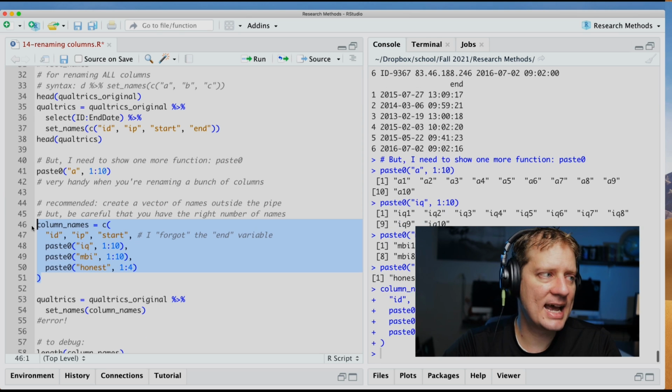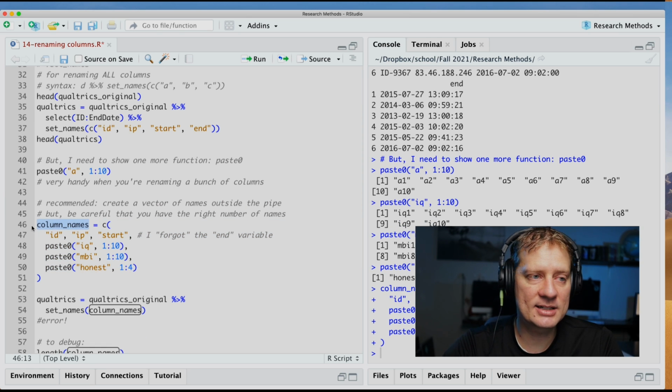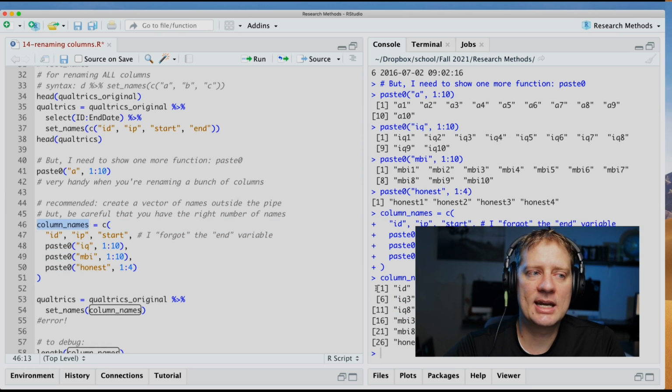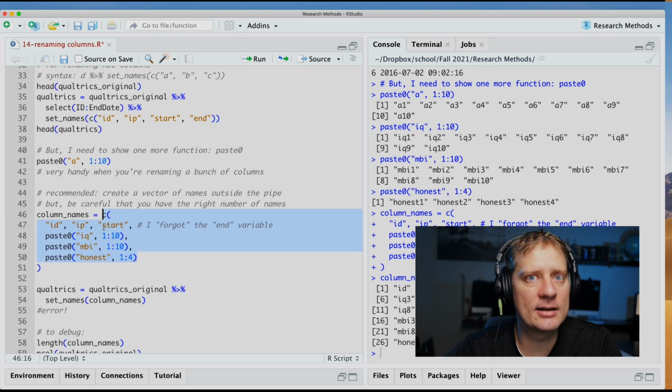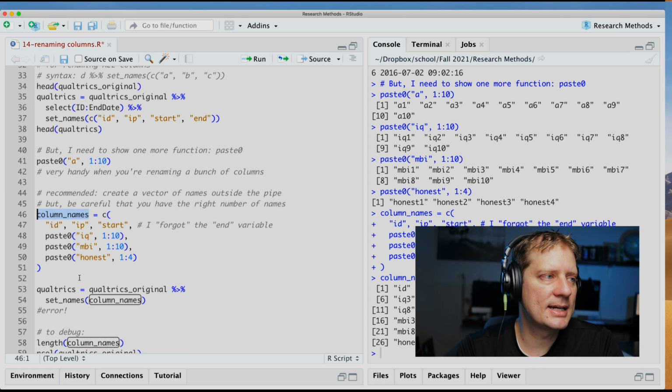So if I ran that bit of code right there and looked at the column names, it's just a character vector with a bunch of names attached to it. I'd recommend that just because it cleans up the pipe statements. It's easier, makes it a lot more readable. You don't have to. You can instead just put c() and then all that in there. But I'd recommend doing it outside.